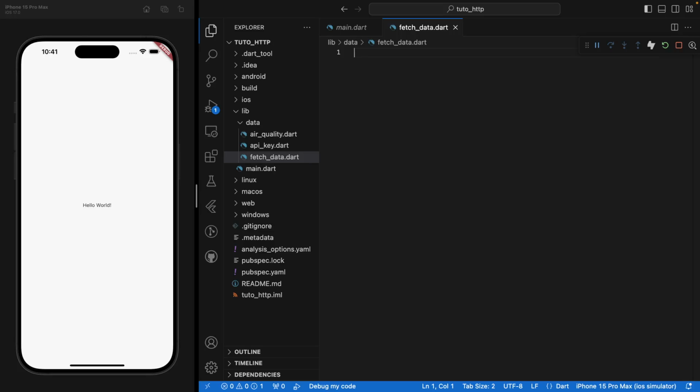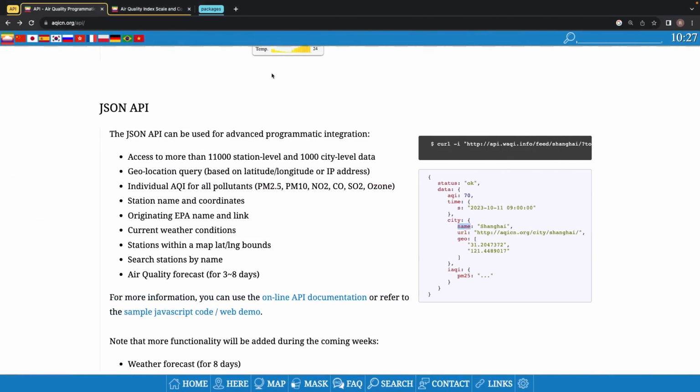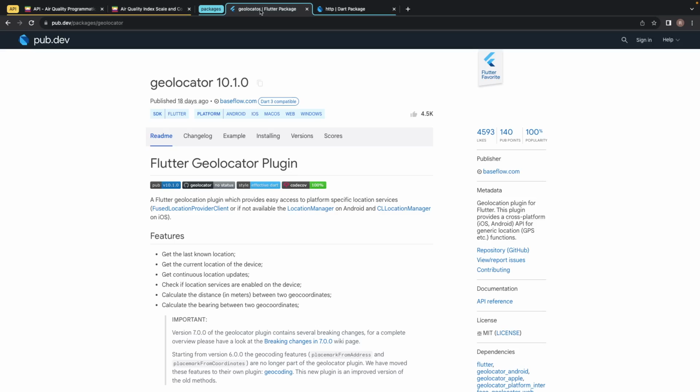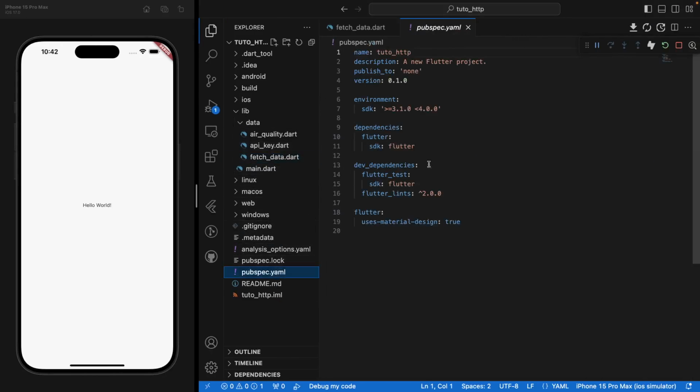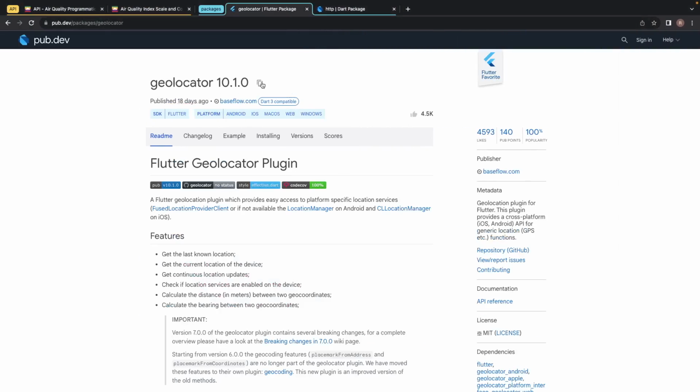Now let's create the fetch data. But to create the fetch data, we're gonna need two packages, okay? So if I navigate to the web, here I have them prepared. We need the geolocator, right? Because we need to get the coordinates of your phone to display the right information for the air quality. And we as well need the HTTP package. It's pretty much what we want to use today. So let's import those two packages into our pubspec.yaml file under dependencies. So I'll import HTTP and geolocator.